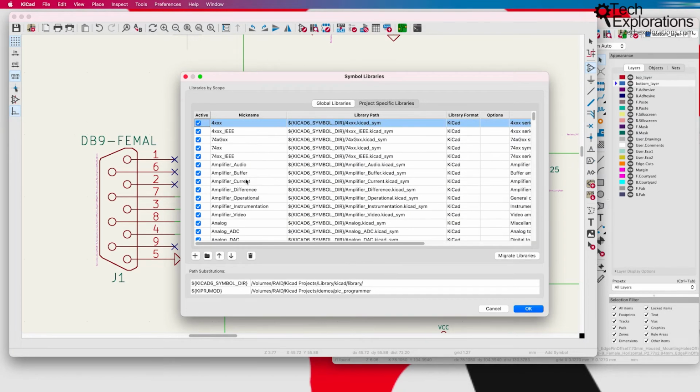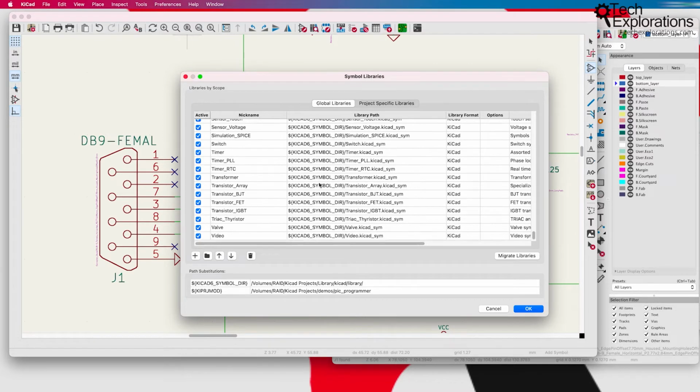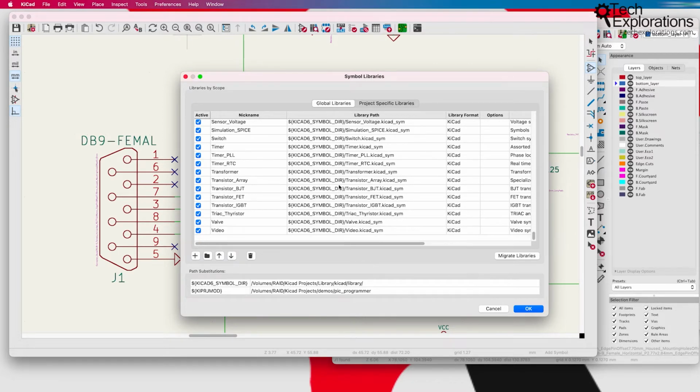So KiCad ships with a bunch of libraries that are quite comprehensive. Most likely you'll be able to find what you need in here, but if you can't, this is extendable. You'll be able to find what you're looking for on the internet. I'm going to show you places that are really good and contain a lot of third-party symbols and footprints, but you can also create your own symbols and footprints, and I'll be showing you that as well.